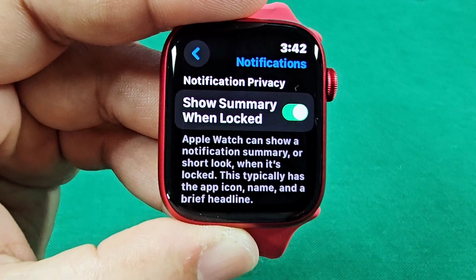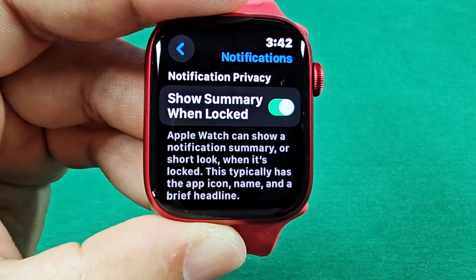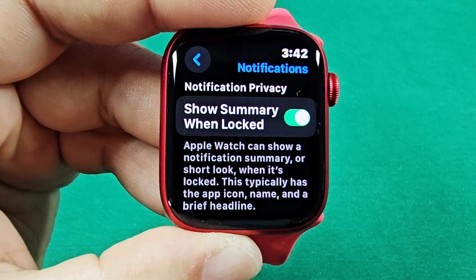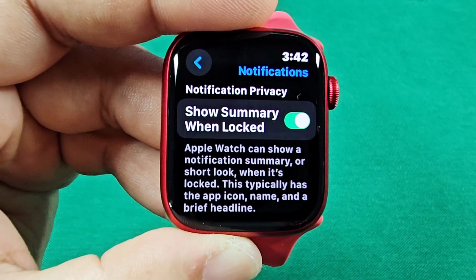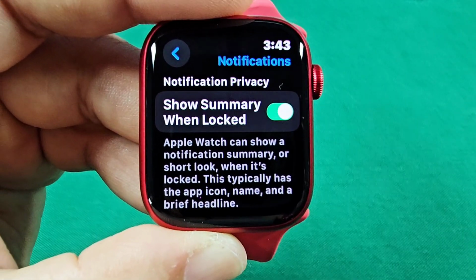Basically, Apple Watch can show you a notification summary or short look when it's locked. This typically has the app icon, name, and a brief headline of the recently received notification. If you don't want these notifications appearing on your Apple Watch itself, and you want to hide some stuff here, turn that off to save you some trouble later on.